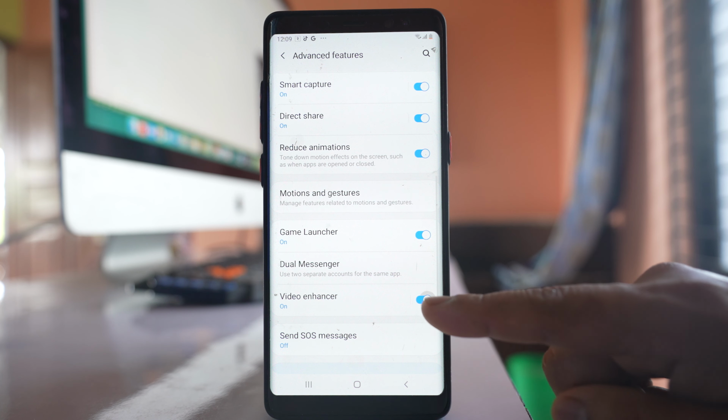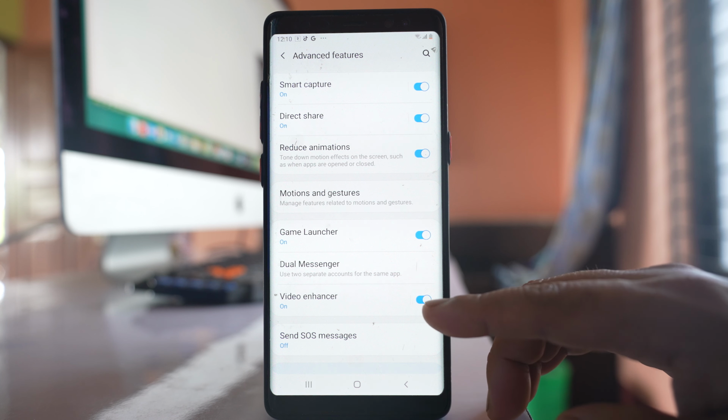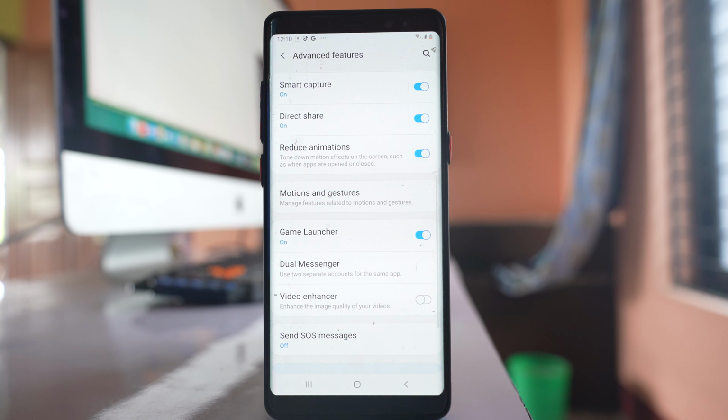If you have enabled this option like this one, then whenever you play a video, the brightness of the device automatically increases. So make sure to disable this option if you don't want the brightness to increase suddenly when you play a video.